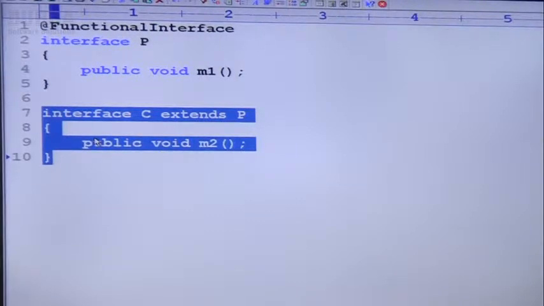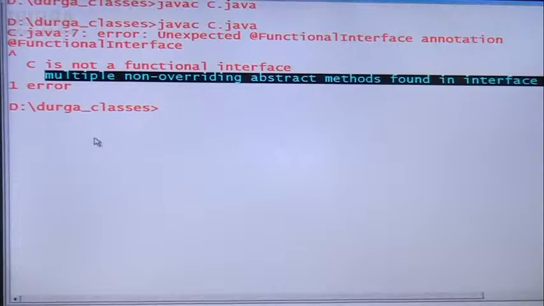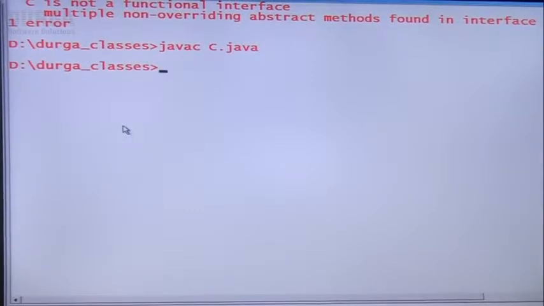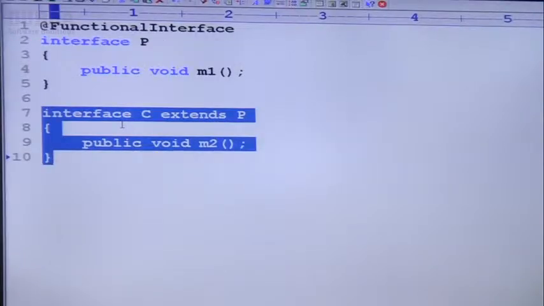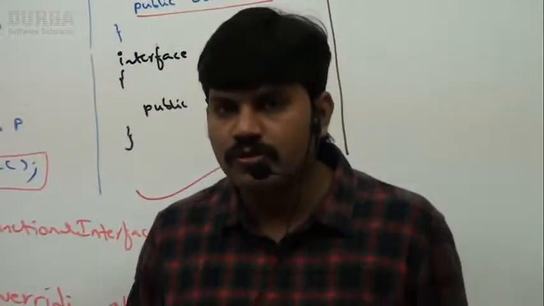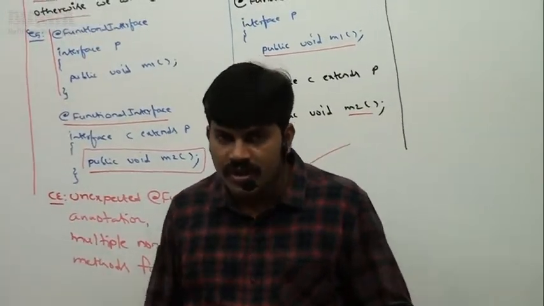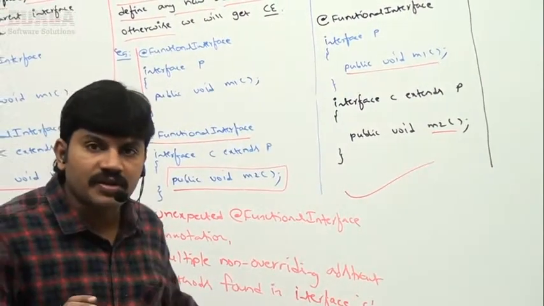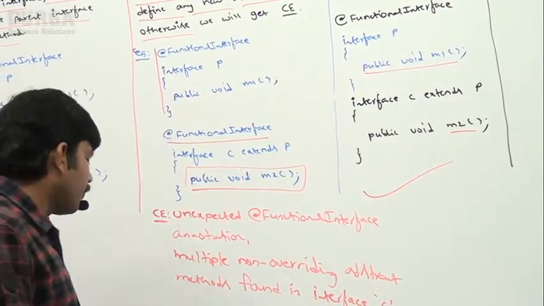A normal interface can contain any number of abstract methods. Observe, same example only. Yes, perfectly the code is valid, sir. Okay, make sure you should be aware of how the @FunctionalInterface annotation behaves with respect to inheritance. But here, one small point you should be aware of.